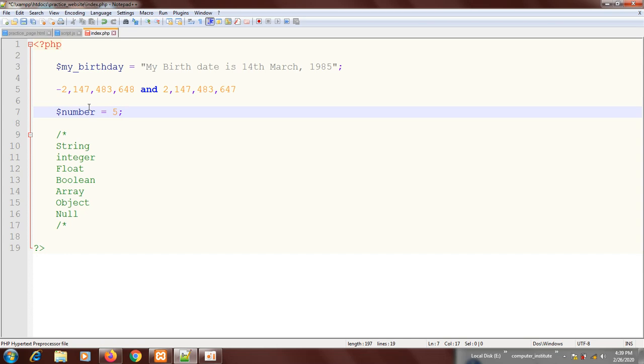The important rules I want you to know about integer include: number one, an integer must have at least one digit. Number two, an integer must not have a decimal point. Then an integer can be either positive or negative. These are the rules I want you to understand about integer.